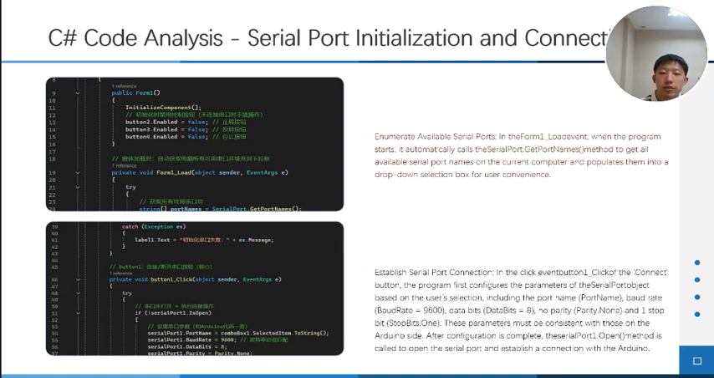When the user selects the correct serial port and clicks the connect button, the program configures various parameters of the serial port, such as the port name and baud rate of 9600. These parameters must exactly match those on the Arduino side. After configuration, the open method is called to open the serial port, so that the C# program and the Arduino can communicate.